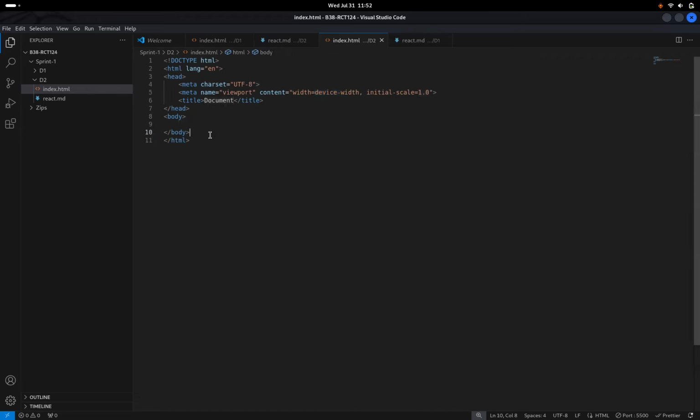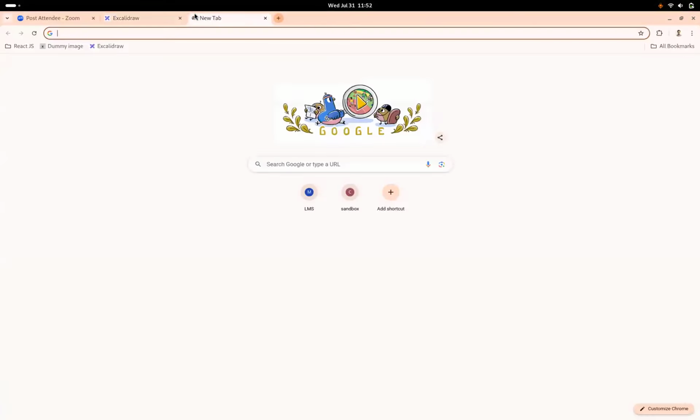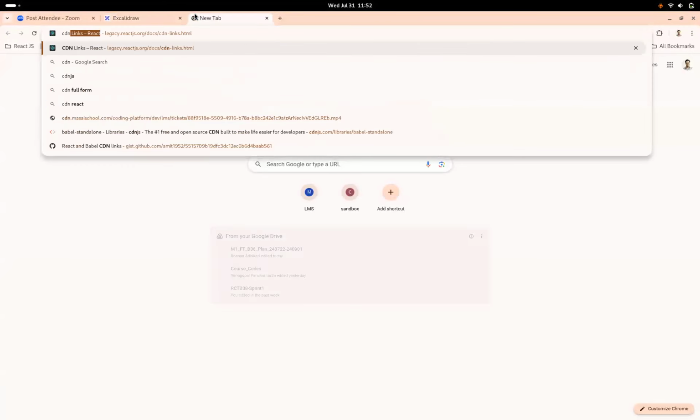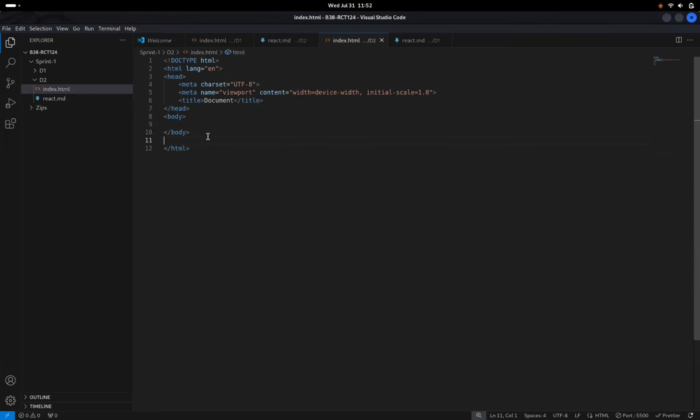Attach the script. So should I go here and search for CDN links of React? I'll go and search for it. I'll get these two. Why these two? Why not these two? Because we are working in a development environment, where we can make mistakes. The other is where more stricter things will be followed. So let's go here and attach it.